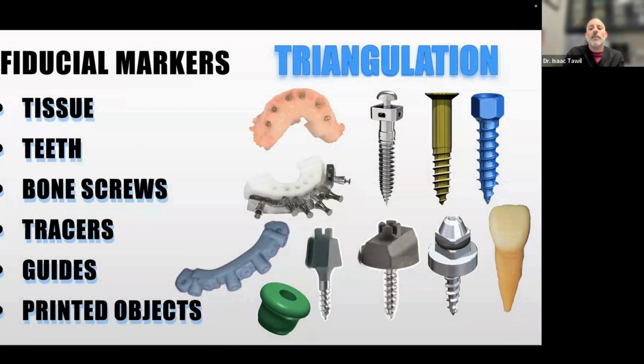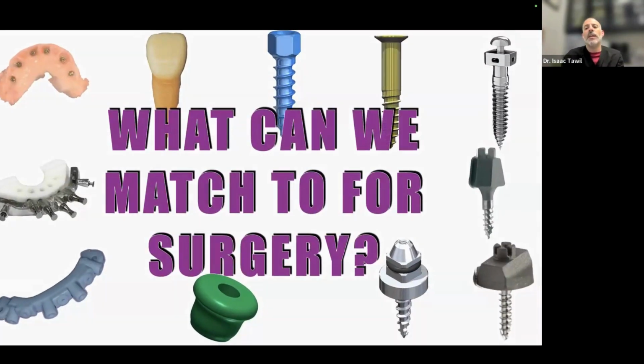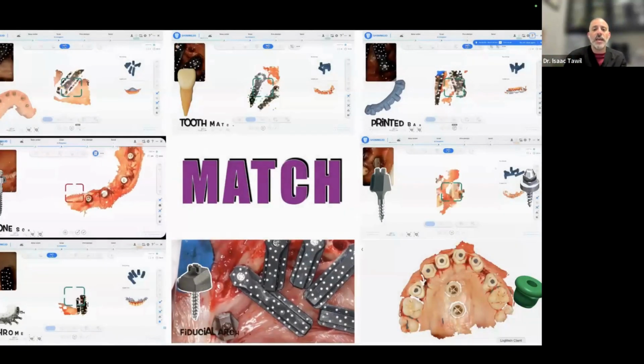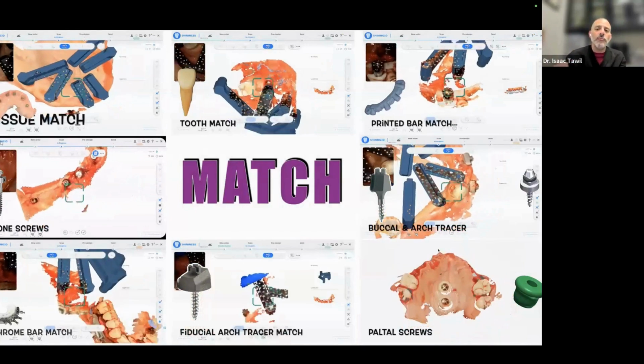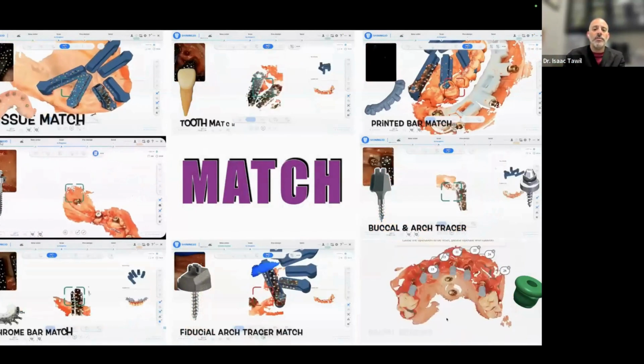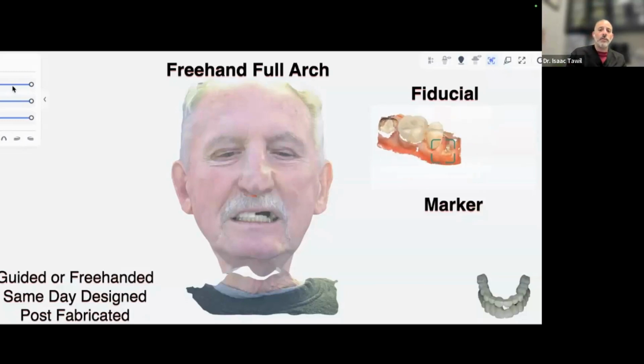I'll do that. A surgical bar, arch tracers, the AIM screw, bone screws, ortho screws, printed objects, any of these things will work very, very well for us to be able to capture and align all of this data using scan matching. But when we can't do scan matching, we really need something else that will help us. And that became our solution for same-day provisional surgery, which is basically the following.